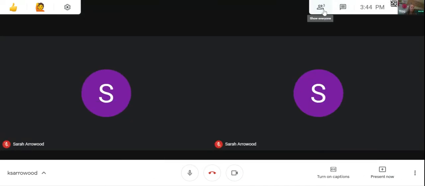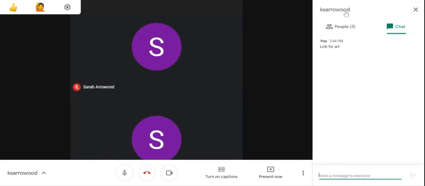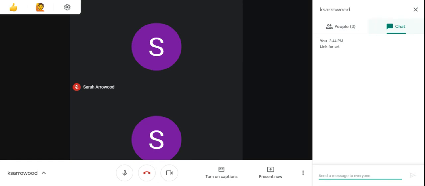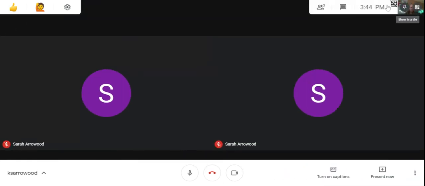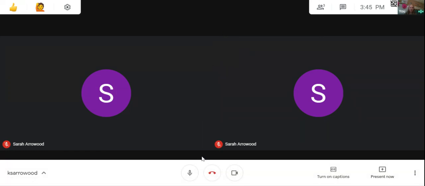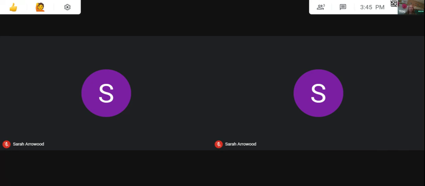Another way, so again, whether you hit the people or the chat, it will bring you to here. You're going to have people on one side, and chat on the other side. And again, that's really mostly all you're going to need with Google Meet. It's a little hard when that bar disappears on the bottom, but again, just move your mouse down and you'll be able to find it.